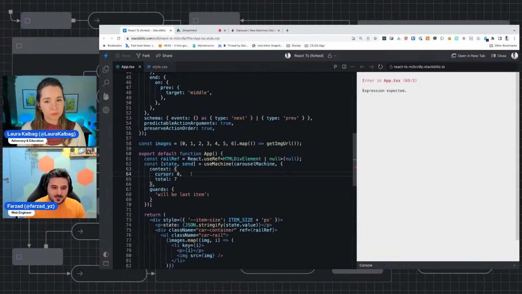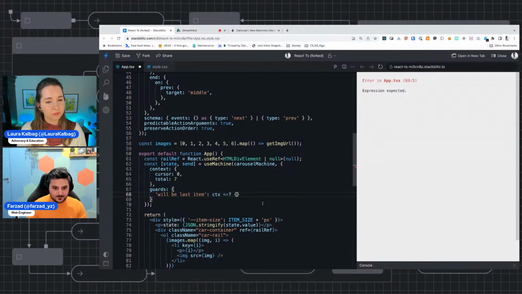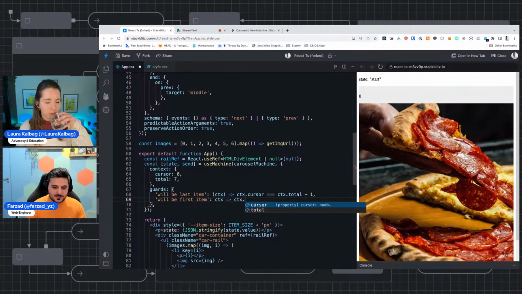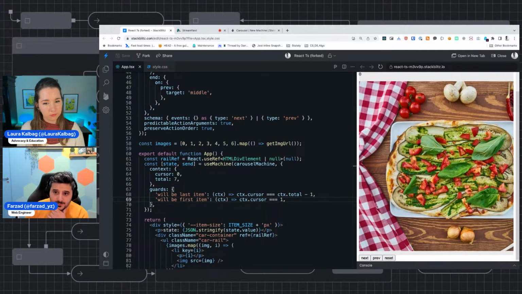Great. So cursor will tell me that we will start from the very first element. The guard that says will be the last item means I'm currently on the second last item, right? So that means ctx.cursor is ctx.total minus 1. And then will be first item, which is the other guard that we use inside the machine. If we are on index 1, the previous event will take us to index 0, which means that this guard needs to return true. That's why we're checking against 1 here. Great. So let's see if this works.